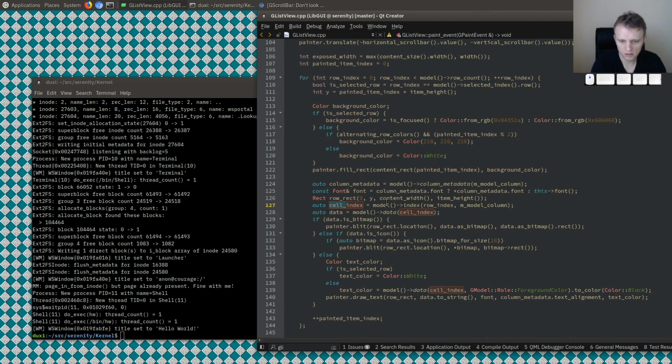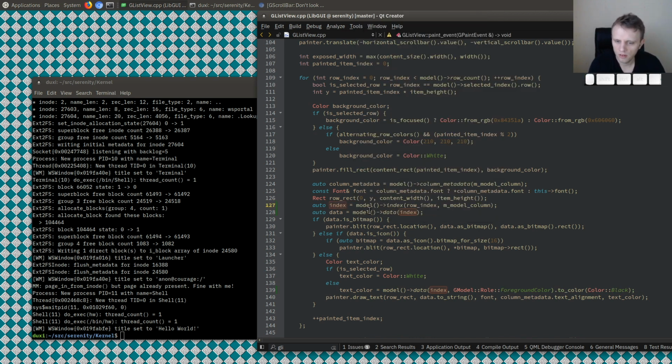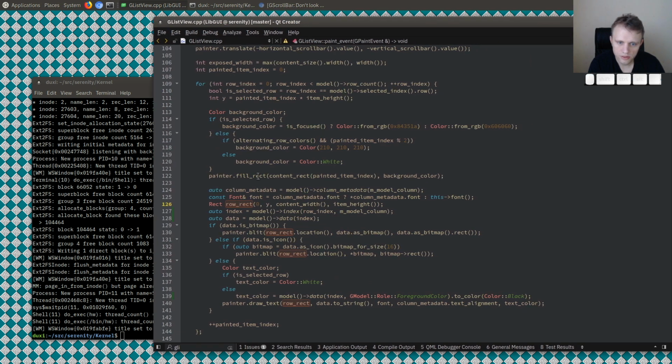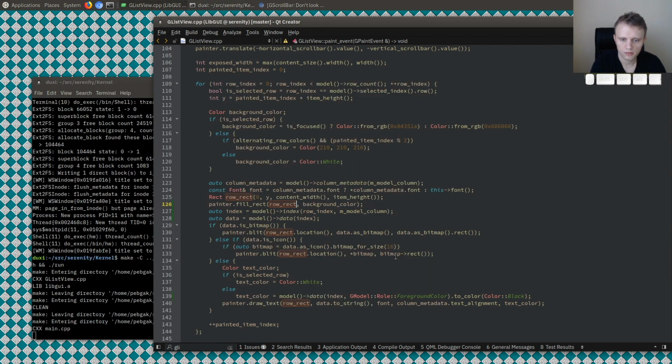So what was it called? Cell index. It can just be called index. And let's see. So that's the row rect. And where did we do the selection stuff? So if it's the selected row, then we do the background color like this. And here's where we fill the background, and we fill unconditionally the content rect. Right. So I think what we're going to do is we're just going to move this down and fill the row rect instead. Yep.